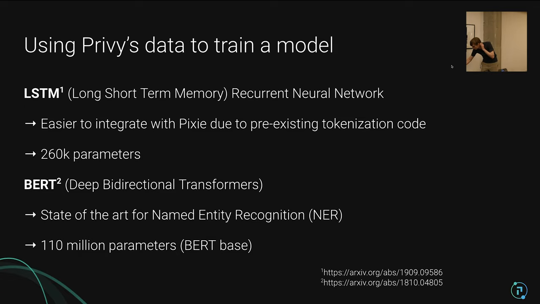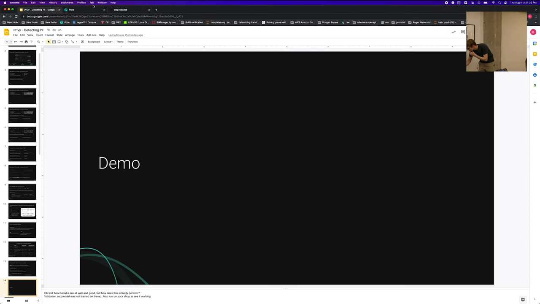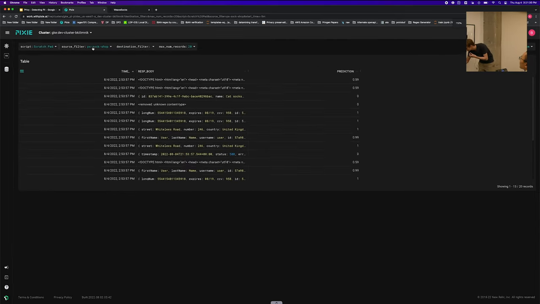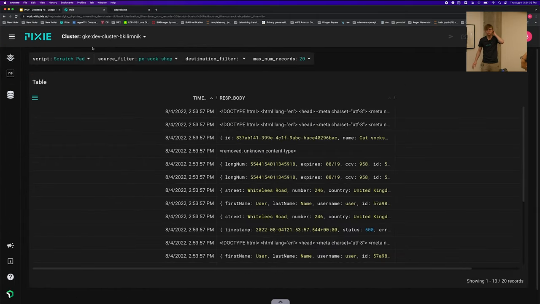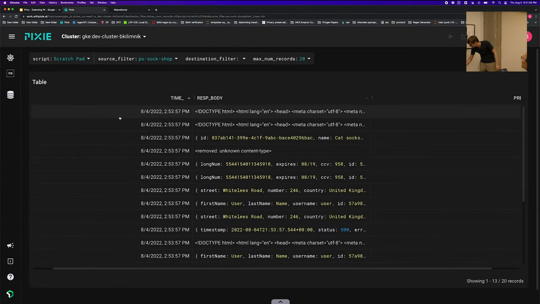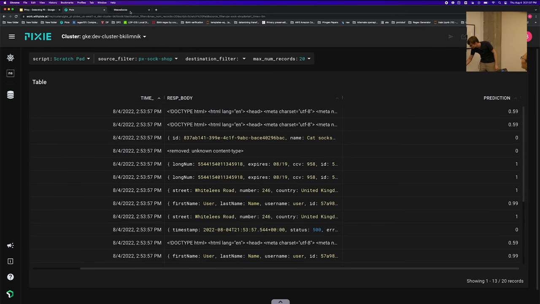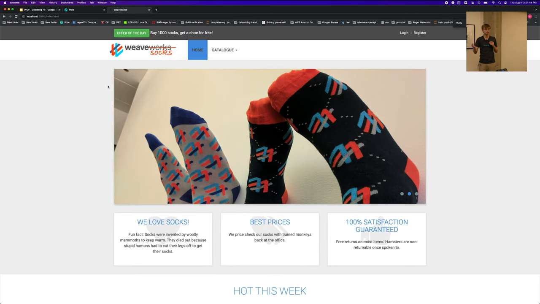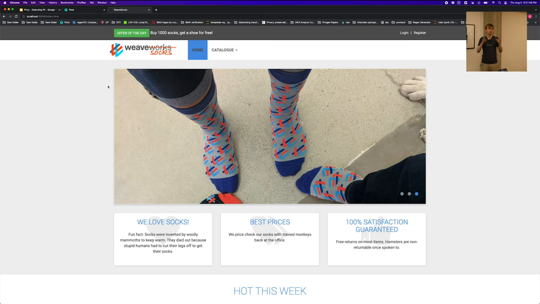Okay, so now let's get to the fun part, the demo. I'm going to open up the Pixie UI, and right now I have SockShop running. So SockShop, a common demo that we use at Pixie. Surprise, surprise, it's a SockShop. And I'm just going to demonstrate adding a record into SockShop, so registering a user, and then having the ML system classify this newly added record as PII or not PII.